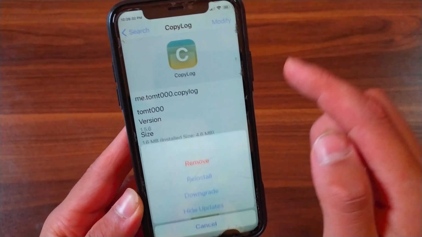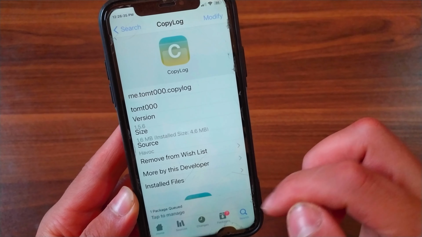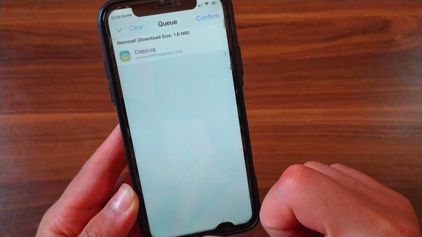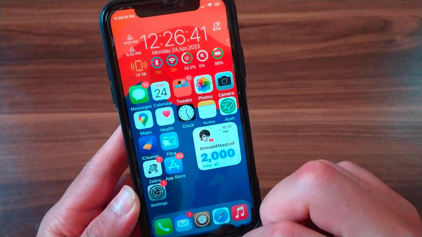Now just go ahead and install it. Hit install, click here, now hit confirm. I already installed it, so I will not install it again. After installing the tweak, go to the home screen and open the settings to enable the tweak.